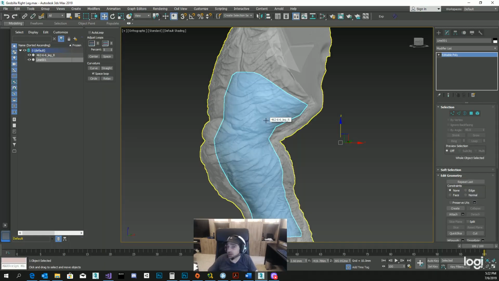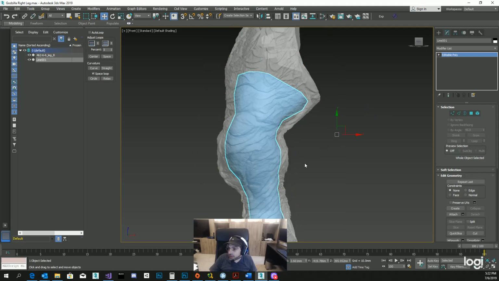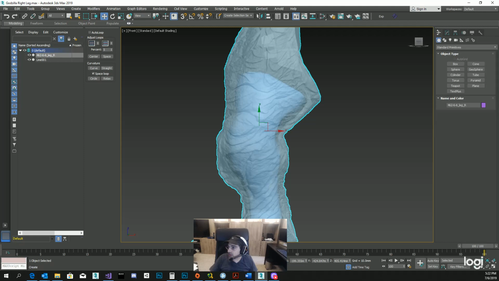Man, it's taking a long time. Oh, actually, I have this saved wrong. This is saved Godzilla. Oh no, it's saved Godzilla right leg. Oops. Alright. So now that we have that in place, let's do this. Let's go ahead and do a Boolean operation here. Go to compound objects, select Boolean. And hopefully this is going to work out fine.